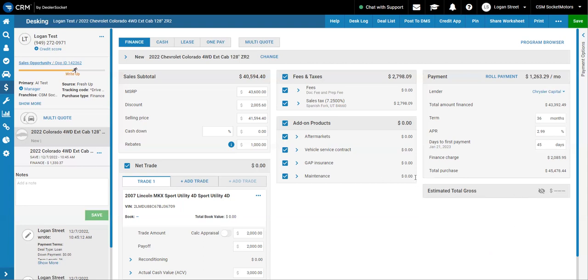One thing that you're probably asking is, okay, well, where's the matrix? So if you look over here on the right-hand side of the screen, there's the little tab right here that says payment options.